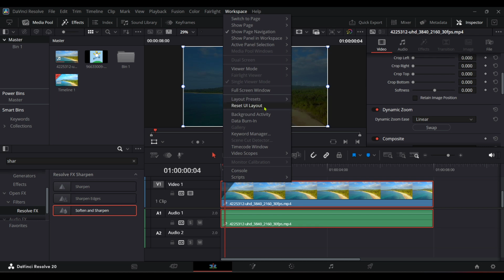Now, why would you want to reset your UI layout? This step is particularly useful if you've dragged panels around or accidentally hidden certain tools and can't seem to find your way back to an organized setup. Resetting will revert everything to the factory defaults, giving you a fresh canvas to work on. In just a few clicks, your interface will snap back to its default settings.